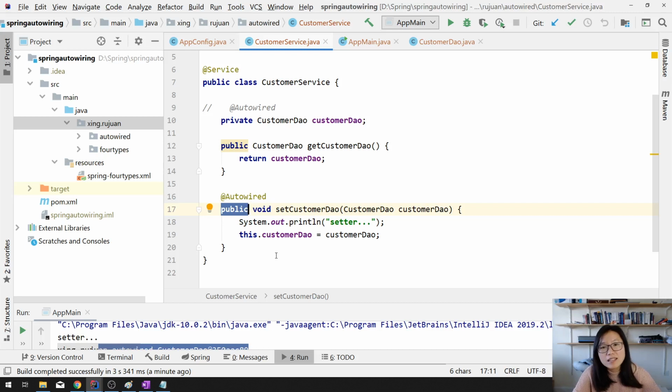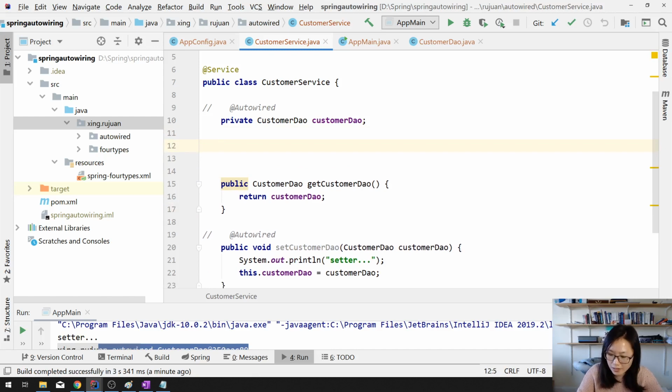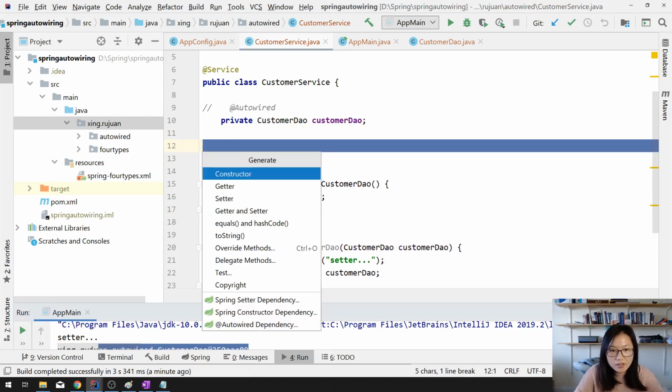But the setters have one benefit. It doesn't have a cyclic problem. Cyclic, okay, means the circle, okay, the problem. This is one. The last one I'm going to show you, which is the best solution, is called the constructor-based.